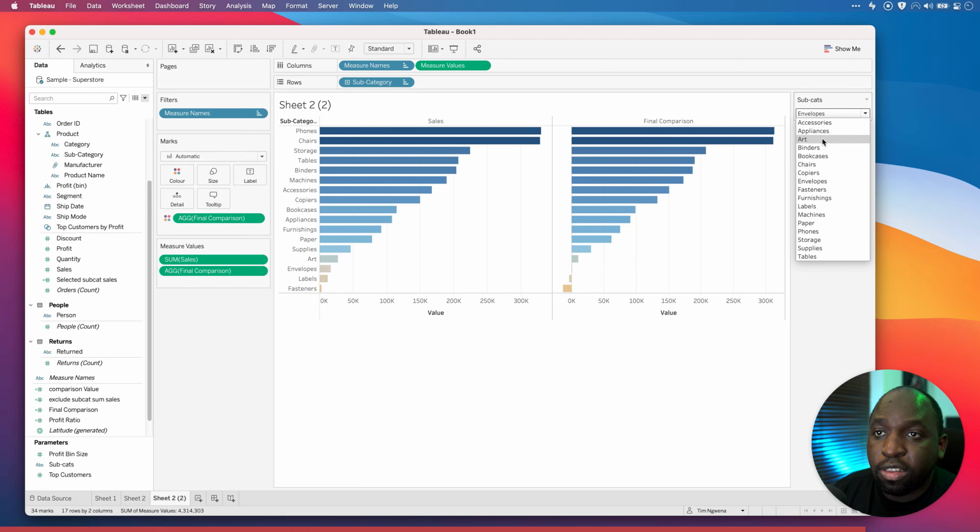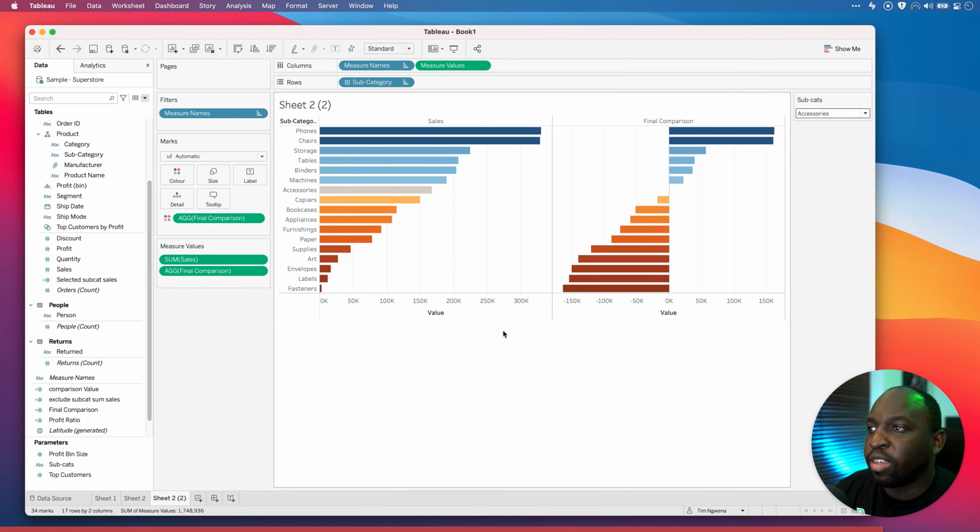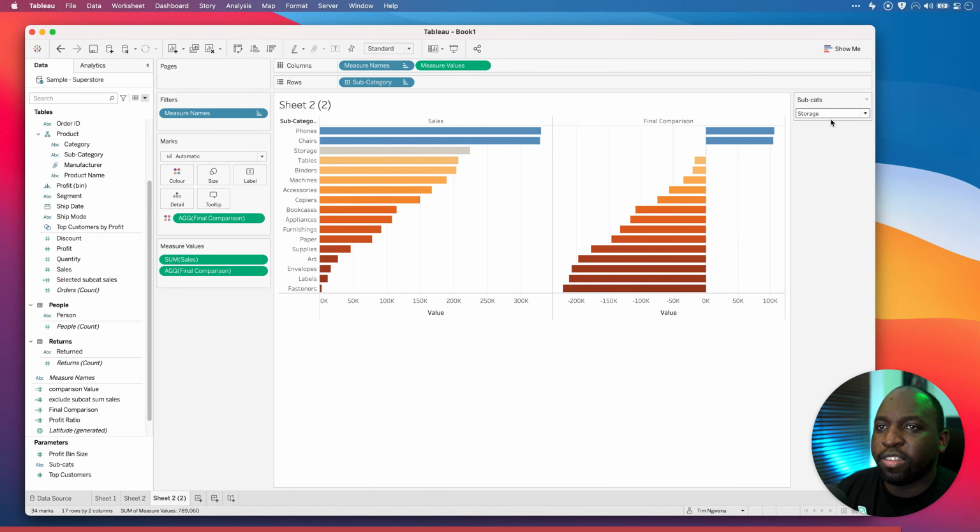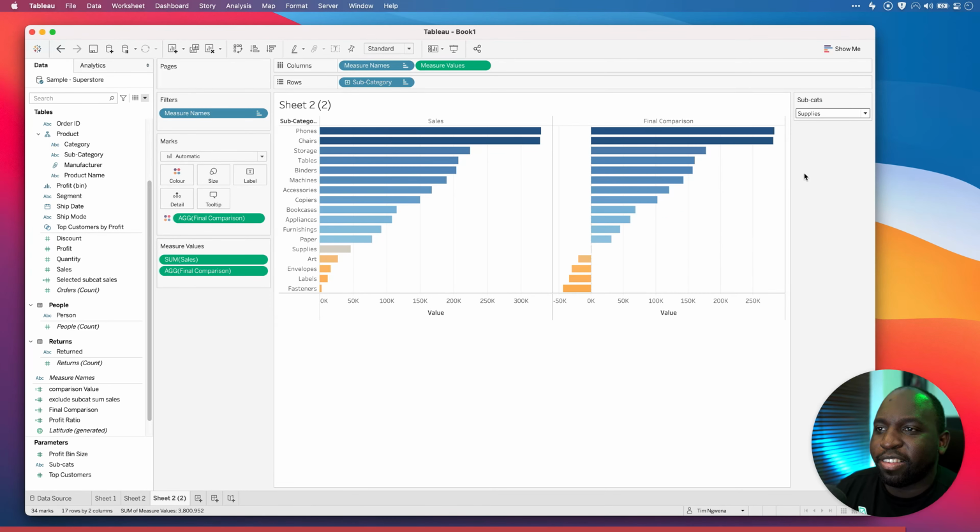Let's have a look at this. So let's go look at envelopes. That's actually what we're on already. Let's look at art. And you can see this is now changing really nicely, accessories. And because we've put the largest at the top, this is always going to be just moving this color up and down. I've ordered this in a sort of biased way. Because we're ordering in terms of sales, you'll always get phones and chairs having a higher value, and we're just moving the cutoff point.